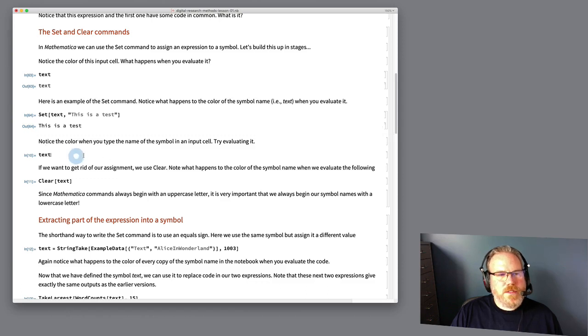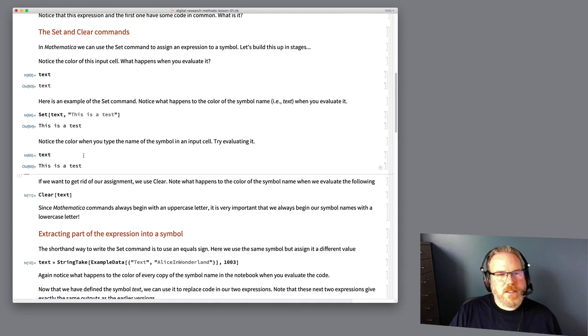Now if we choose text and we press Shift+Enter to evaluate it, it outputs "this is a test." So what's happened is we've taken this value here, this string, and we've assigned it to this word. In Mathematica, that word is called a symbol. We've used the Set command to set a symbol equal to a particular value.